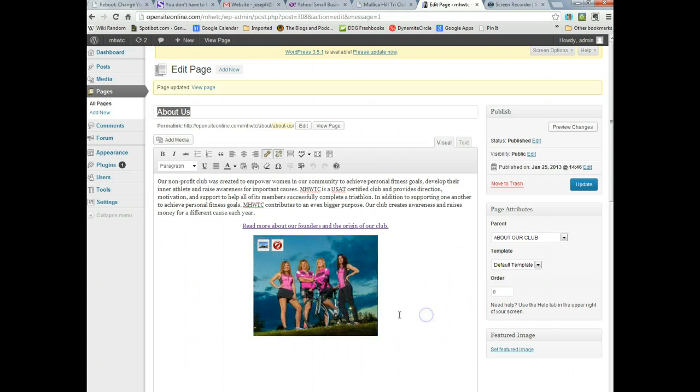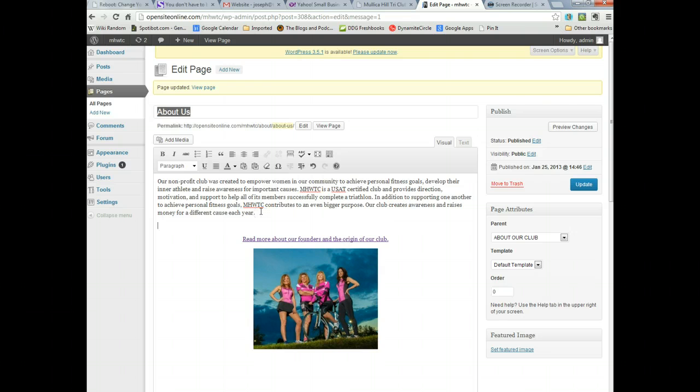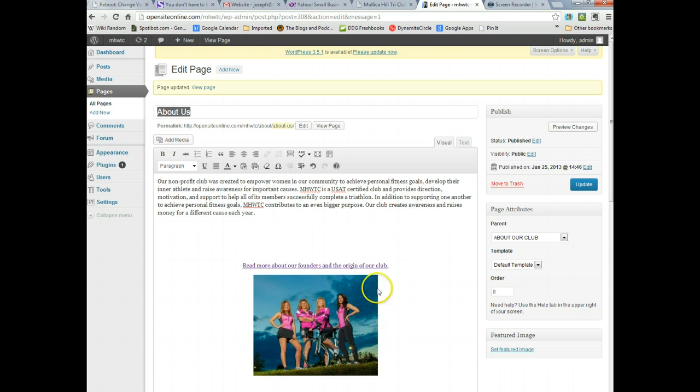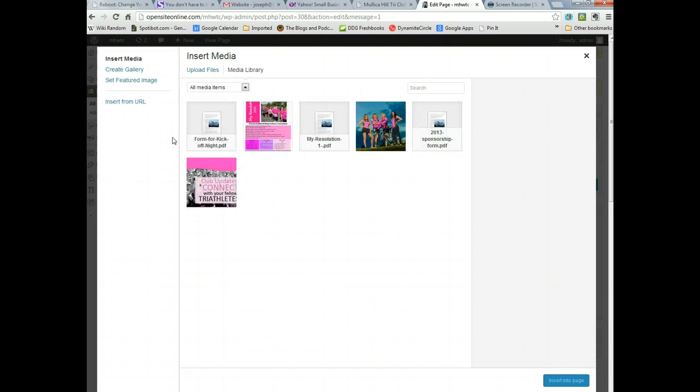If you wanted to add another photo, let's add a photo, say after this paragraph. So you put your cursor there wherever you want it. It doesn't matter if it's left, center, or right for now, because we can adjust that whenever we want. So you put your cursor there where you want it, go up here to add media and upload a file.